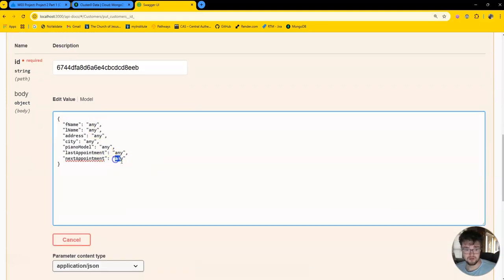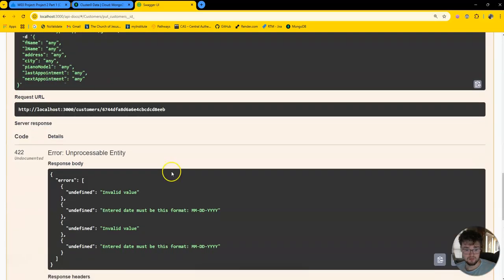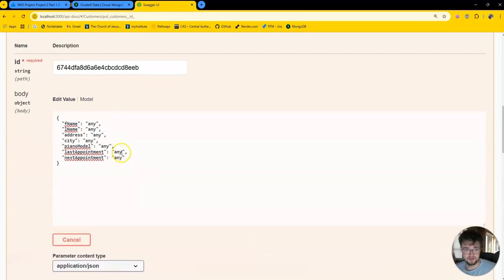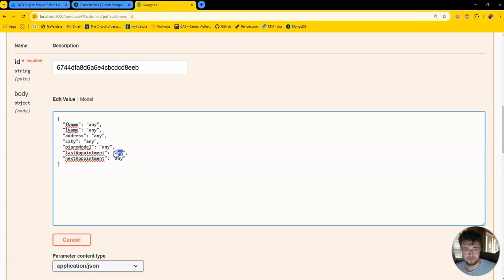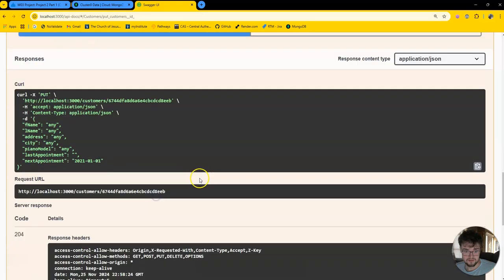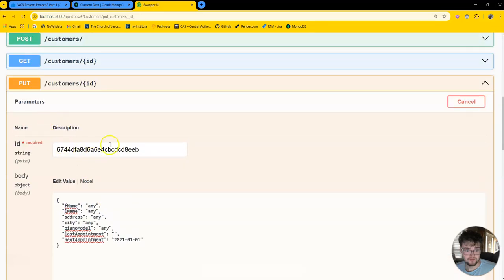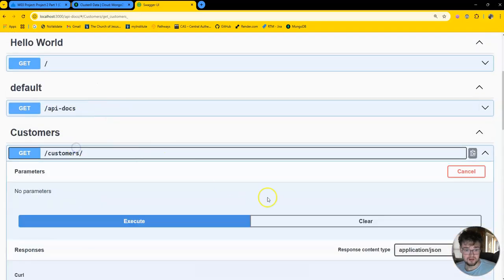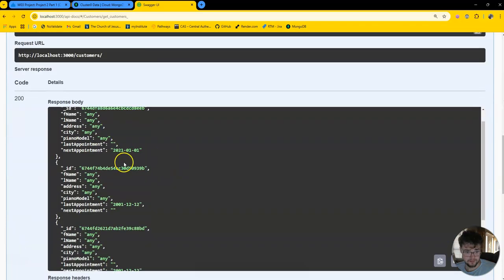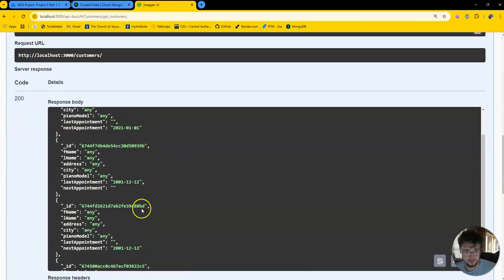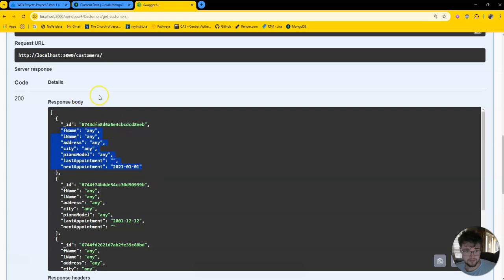If we try to update, we'll have the same exact validation problems. Right? And this time we'll do the first one empty. We'll do this one as this. Okay, execute. Okay, 204, it liked it. So we can go check if it updated it. This one, we can see here that it worked. Awesome.